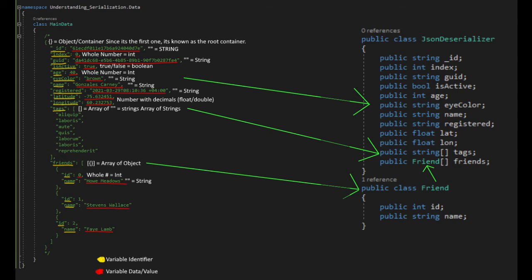I've called this public class JSON Deserializer, but JSON Deserializer is actually a typed class in System.Text.Json, so you want to call it something else. When we get to writing this actual code later, I'll call it person. So public class person and contain all of the variables that you can see on the left here: ID, index, GUID, is active, age, eye color, name, registration date, latitude, longitude, tags, and friends.